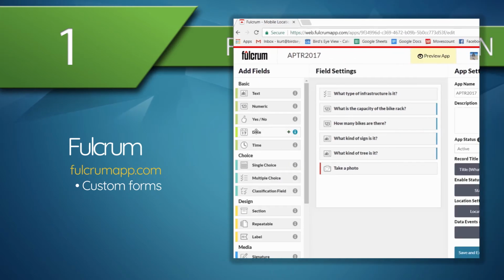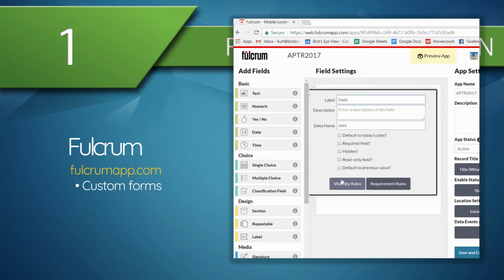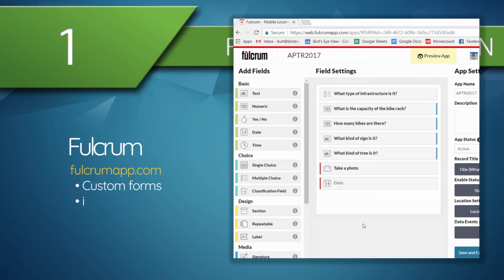Here we are building a data collection form. Generally, you'll use the Fulcrum web application on a desktop or laptop computer to build the data collection form, much like in this example. Then, you can use the Fulcrum app on your Android or iOS device to go into the field and actually collect the data, which can even include photos, video, and audio.